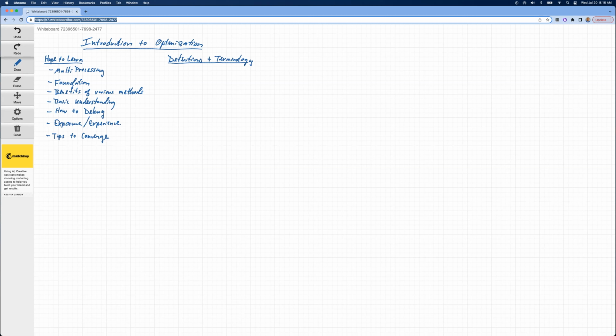All right, so I guess maybe the first one is optimization. What are we trying to do when we're talking about optimization? How would you define optimization?